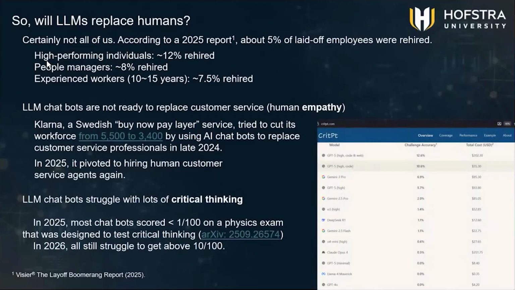So here I was actually involved in this project called Critical Point, critpod.com, where we designed a physics test which requires a lot of critical thinking, and we gave it to the AIs to do. Okay, how did they do? Back when we published this paper, all of the AI models were getting 0%, 0 out of 100. And even today, I just looked at this leaderboard again, most of them are getting below 10% of the problems.